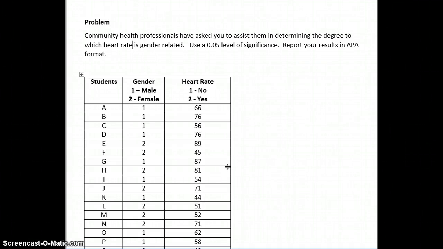The purpose of this presentation is to assist you in determining how to input both the variables and the data associated with a point biserial problem, which we have right here. We'll go ahead and read that and then demonstrate how to input the variables as well as the data.